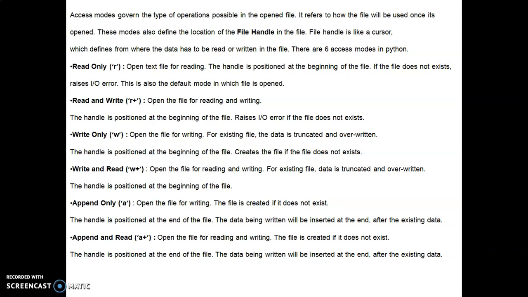Now append only: open the file for writing. The file is created if it does not exist, and the handle is positioned at the end of the file. The data being written will be inserted at the end after existing data. Now append and read: open the file for reading and writing. The file is created if it does not exist, and the handle is positioned at the end of the file. The data being written will be inserted at the end after the existing data.